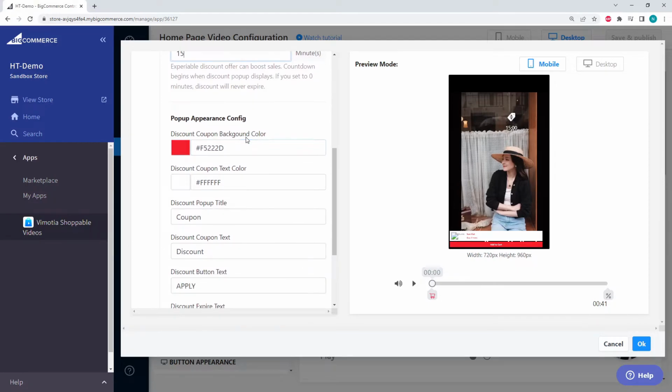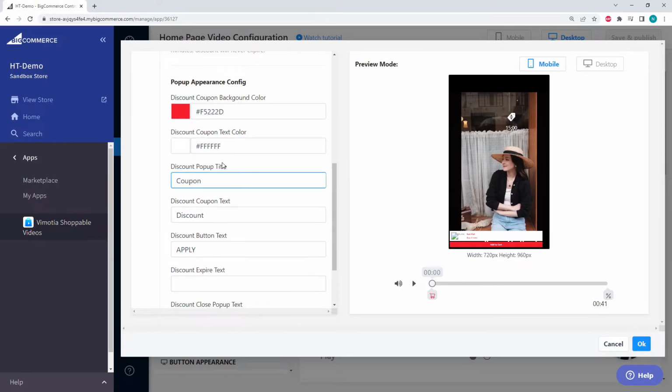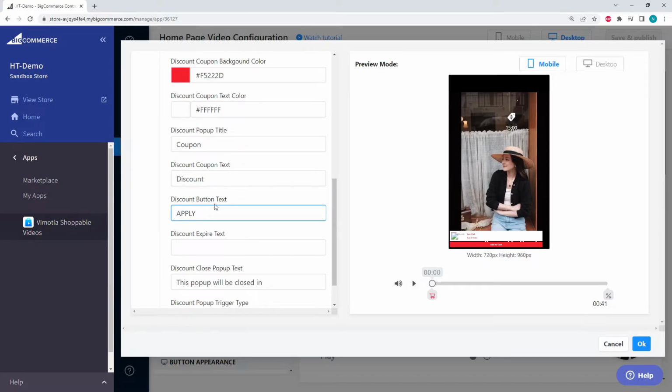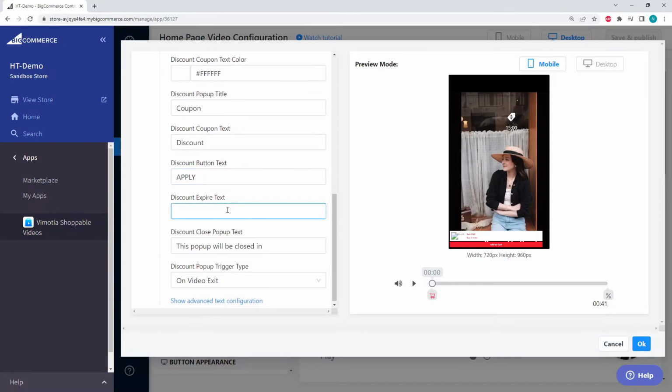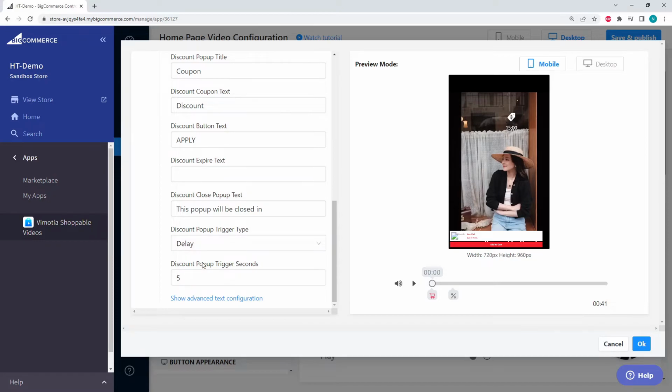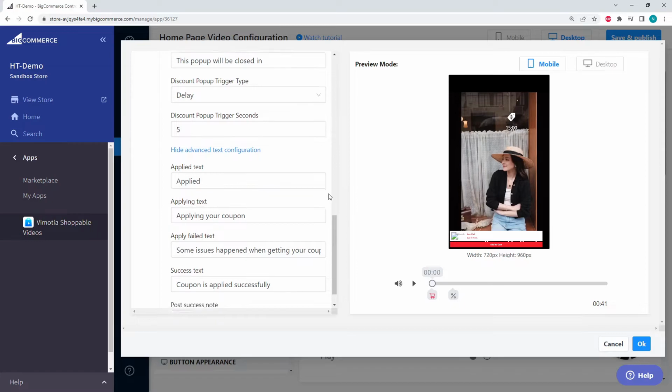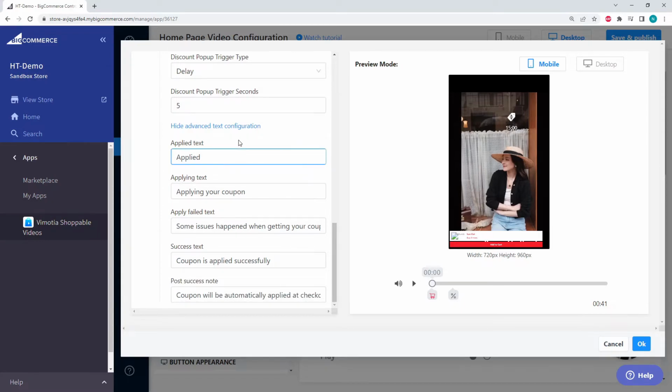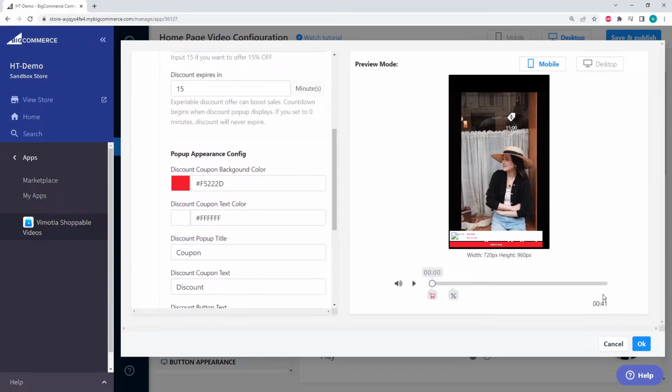We can change the background color, the text color, the title, the coupon text, the button text for applying the discount, the expire text, the close pop-up text. This pop-up will be closed in a certain amount of seconds, and the pop-up trigger. So the coupon will pop up when the video is exited, or we could set this to a delay. So after 5 seconds, the coupon will pop up. And we can also click Show Advanced Text Configuration, allowing us to customize the text a little bit more. Great, now our widgets are all set up, and let's click OK.